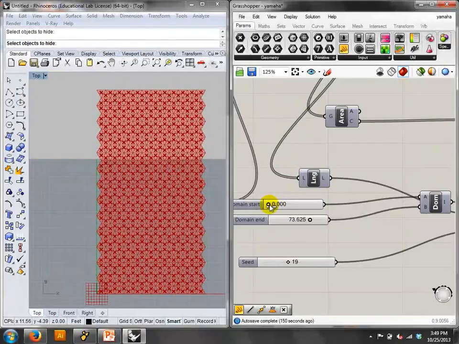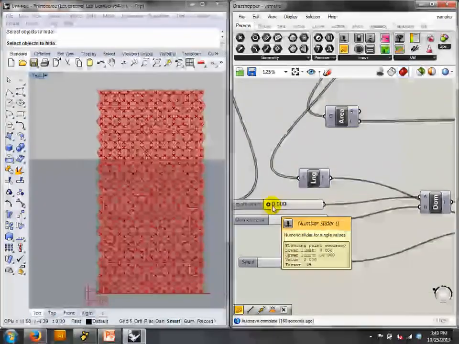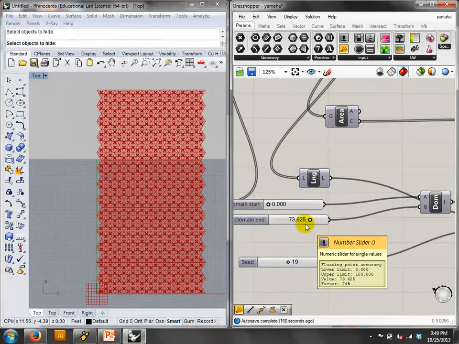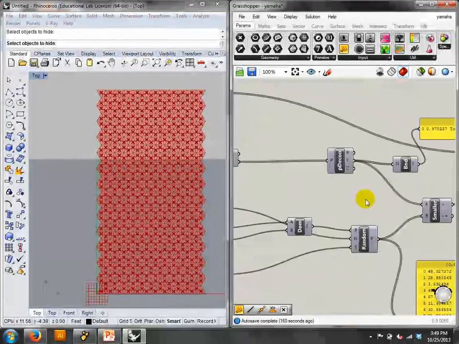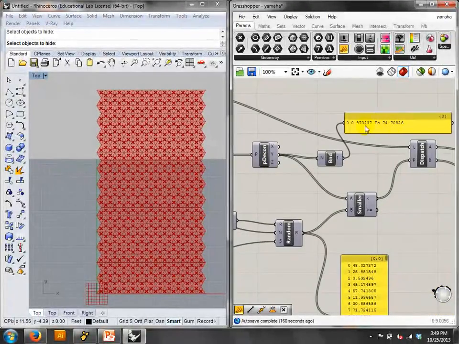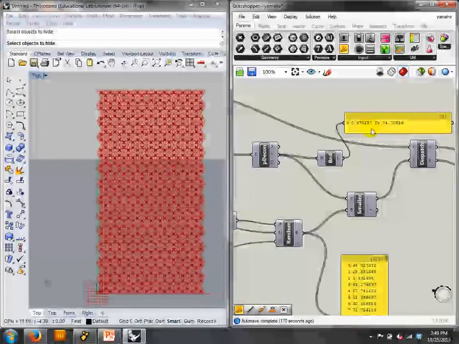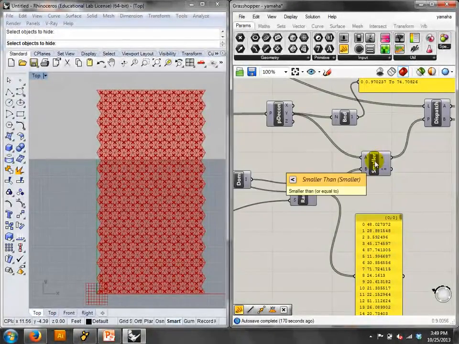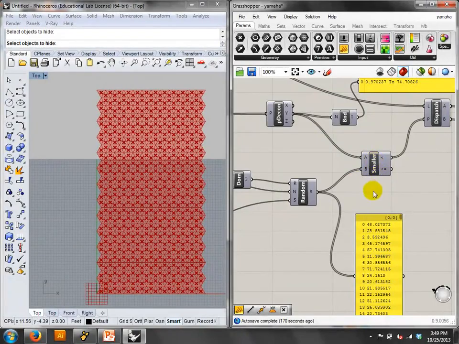So this is the height. The base of it is 0. The height of it we've established is like 77 or whatever. We said that's the height. I deconstruct the points, so I know where those points are in that range. Same thing as last time. Oh, except this time I used a smaller than component. I think that was my problem. I used a larger than component. I wanted a smaller than component.